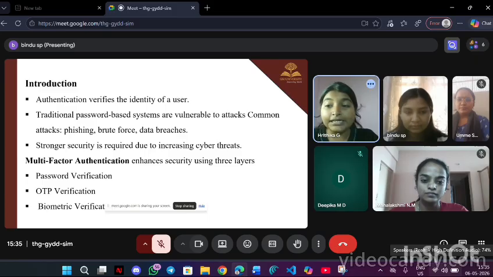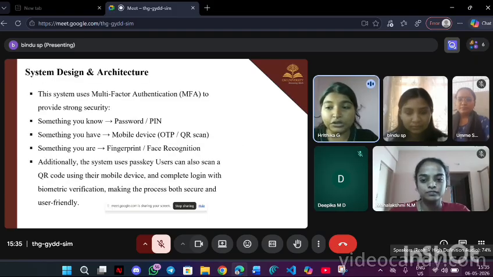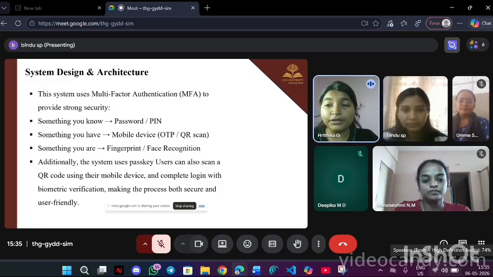Next slide. System design and architecture. This system is designed using multi-factor authentication to ensure strong security. It is based on three important factors. First is something you know, which includes a password or a PIN. The second is something you have, like a mobile device used for receiving OTP or scanning a QR code. Third is something you are, which refers to biometric features like fingerprint or face recognition.